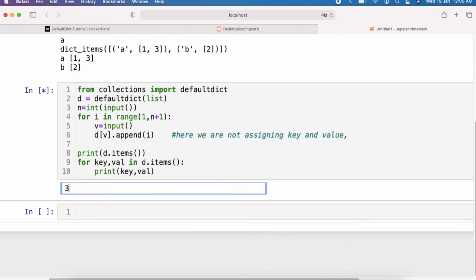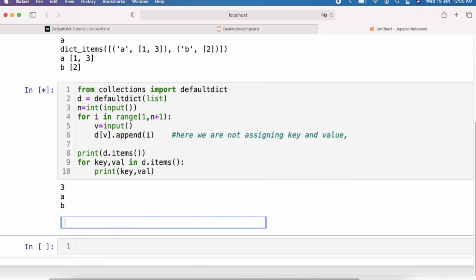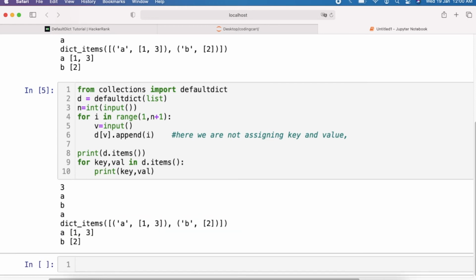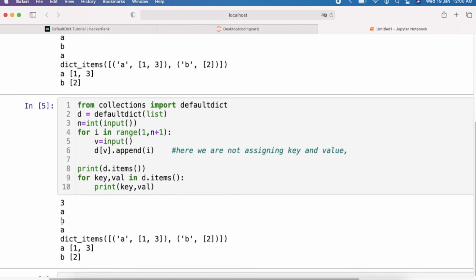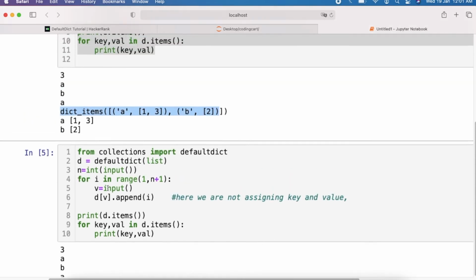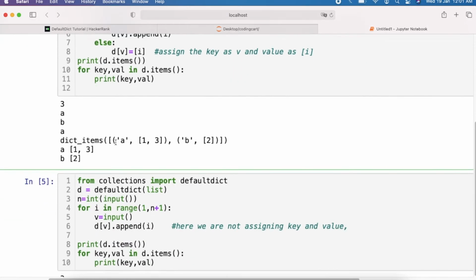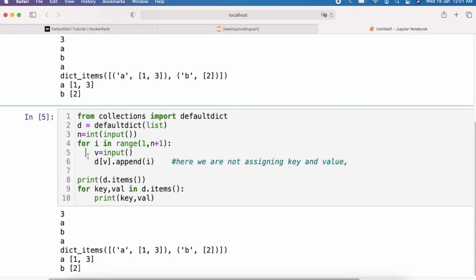So let us execute for 3 values: A, B and again A. You can see here it is working fine like this one. So both are working in the same fashion. The difference was that we had to first check for the key whether it is present or not, but in default dictionary we are simply appending the values. If the key is not present, then the key will be generated and the value will be assigned at the same time.